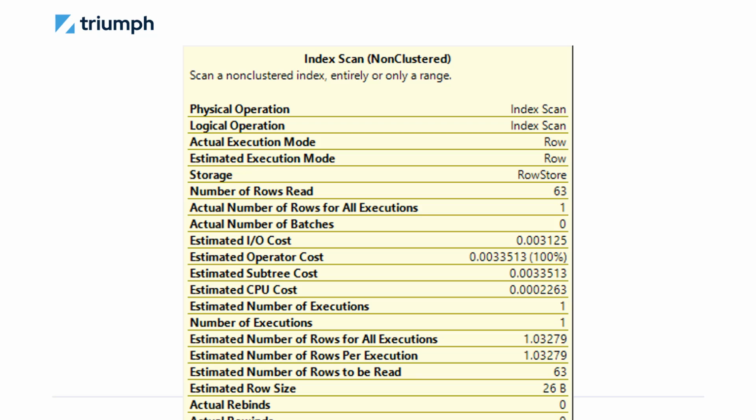It's doing an index scan, which means we had to scan, and then if you look, the number of rows read is 63, and the actual number of rows for all executions is 1, which means that we had to scan through all 63 rows. We had to go through every single person in the database to only get one row returned, the one where the first name is equal to Noah. And again, if we go back to our phone book example, that makes sense.